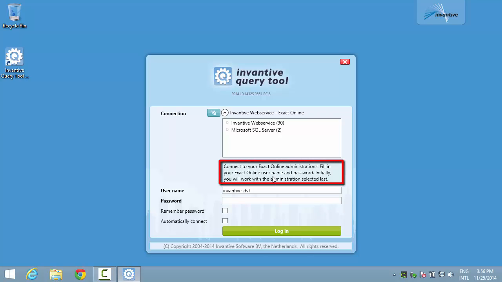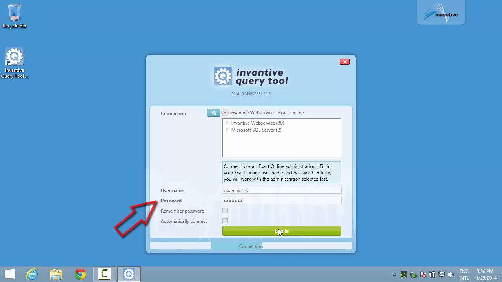And here below, you can see some background information on the SQL connection to Exact Online. Please note that the administration that you will work with is the one that was last used in the web format of Exact Online. In the username field, you enter the username you used to connect to Exact Online on the internet. And the password is also identical to the one you use online. Then you log in to Exact Online with the Query Tool using the green Login button.